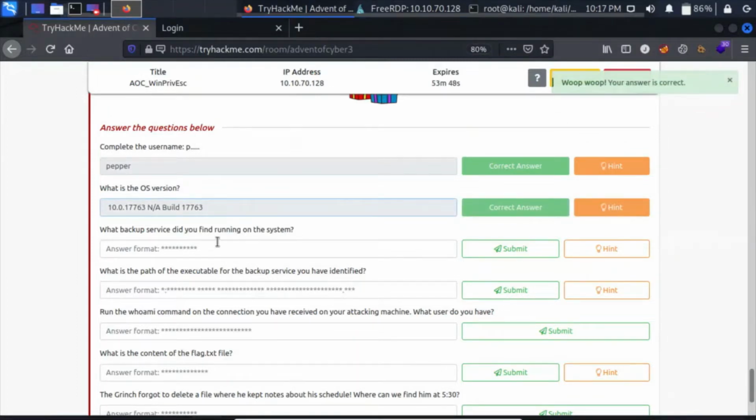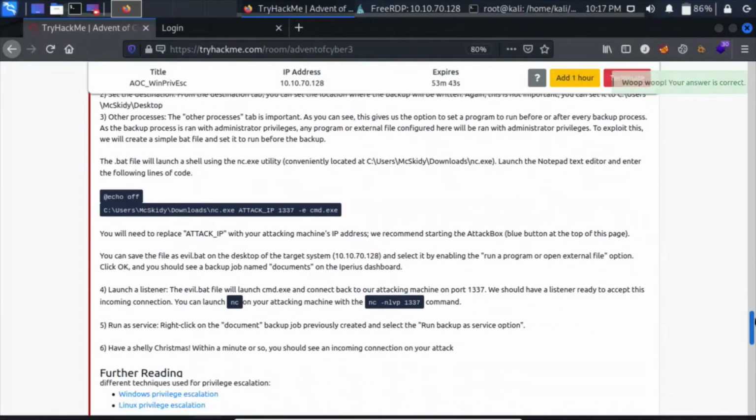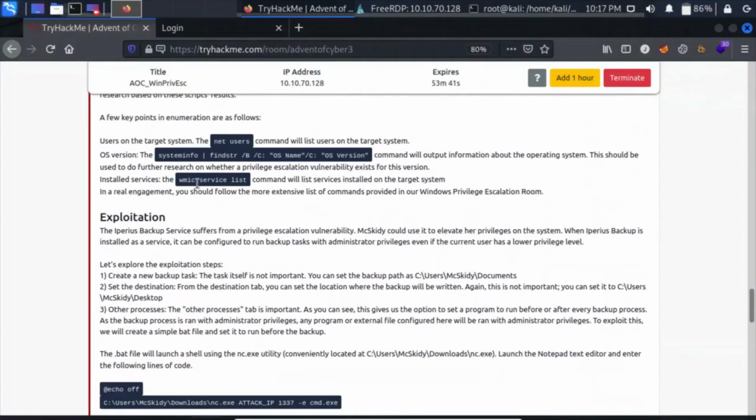What backup service did you find running on the system? So we have to read a bit more. We see installed services: the wmic service list command lists services installed on the target machine. And exploitation: this Imperious Backup service suffers from a privilege escalation vulnerability. MaxKitty used it to elevate her privileges on the system. When Imperious Backup is installed as a service, it can be configured to run backup tasks with administrative privileges even if the current user has a lower privilege level.